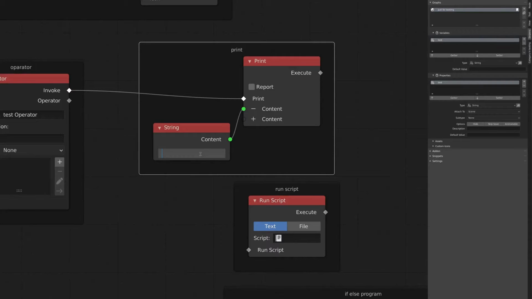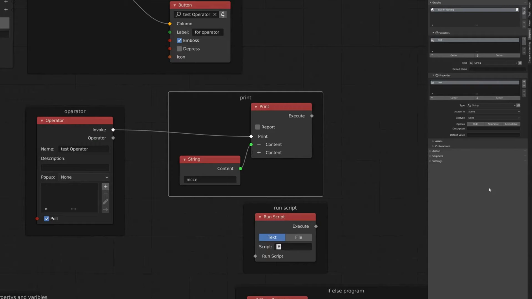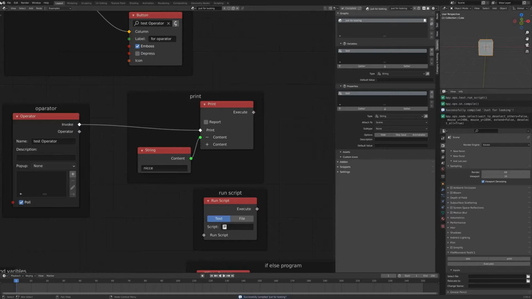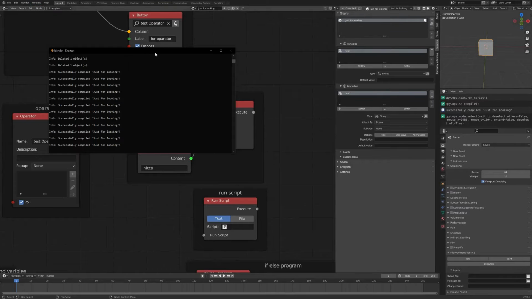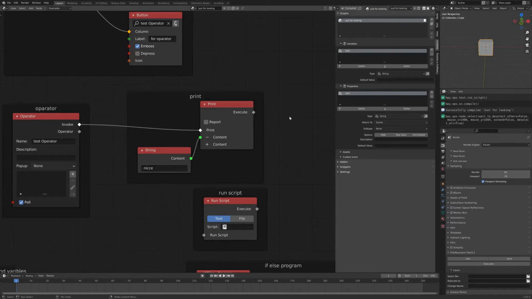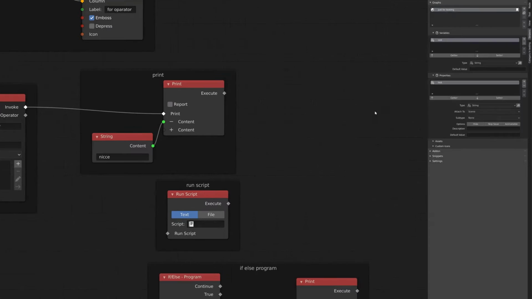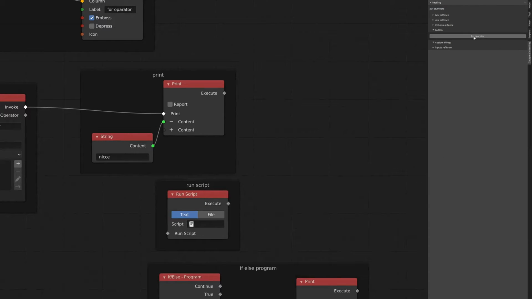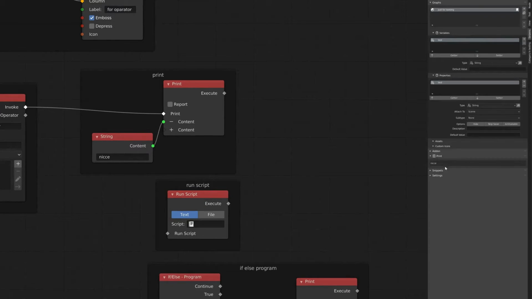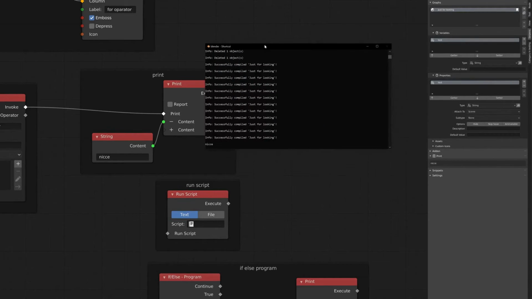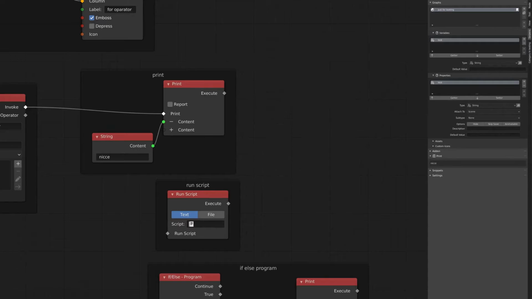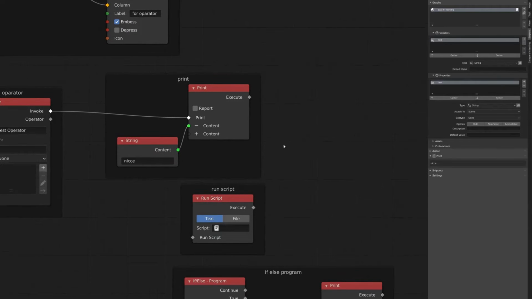So anyway, it will print this in here, or the console, but I don't have the console open right now. Yeah. So if we point, it will say nice. It says it there, and it also says it in the console, as you can see. So that's a pretty cool node.